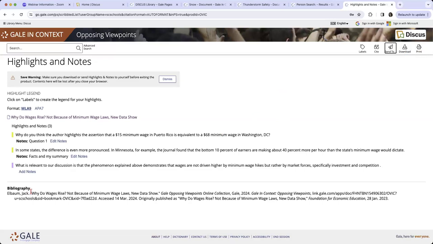The nice thing is my bibliography is attached. So if I were in multiple articles, I could have a full bibliography, but I'm just in the one because I'm answering my question, why do wages rise? So the assignment could also be, okay, when you find the answer, use highlights and notes. Highlights and notes is a great mini lesson for libraries to do with students because it's a tool that's across all of your Gale resources.